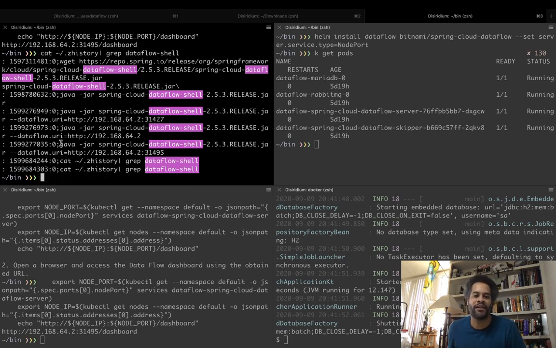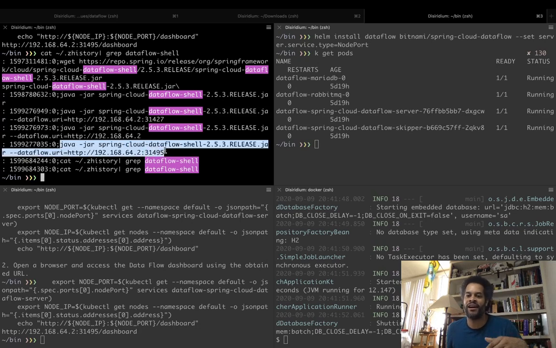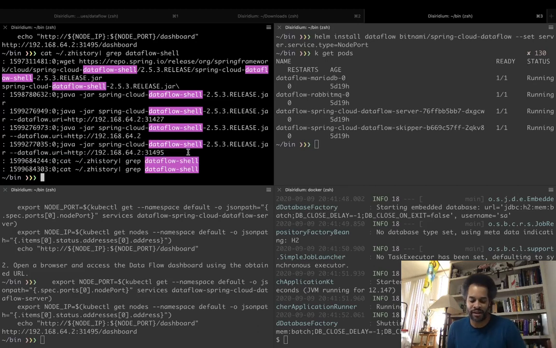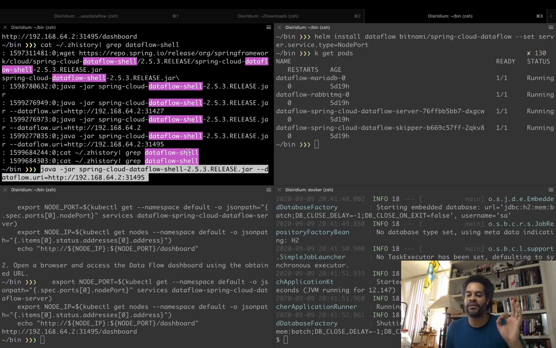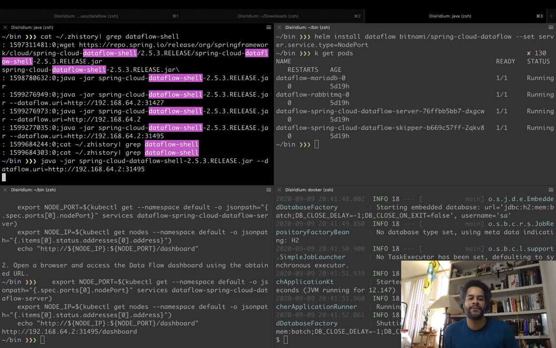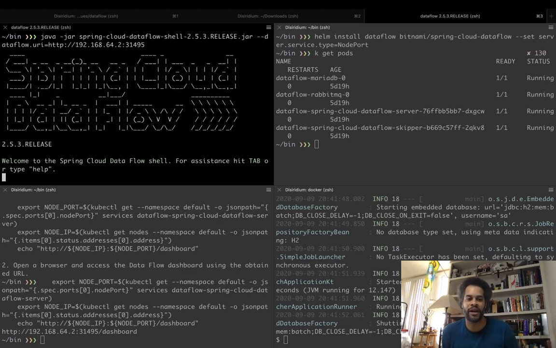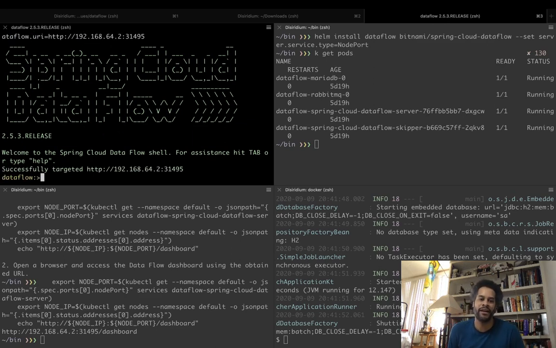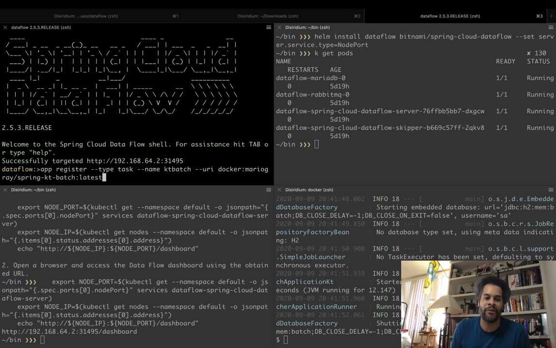I have a shell running at HTTP 192.168.64.231.495. I can also kick off a pod that does the same thing. But you're talking to me right now, so I'm going to kick off a shell on my local machine that connects to the pod that's running the Dataflow server. I'll do that here, using the Spring Cloud Dataflow shell jar file. Okay, it successfully connected to the target. That's good.